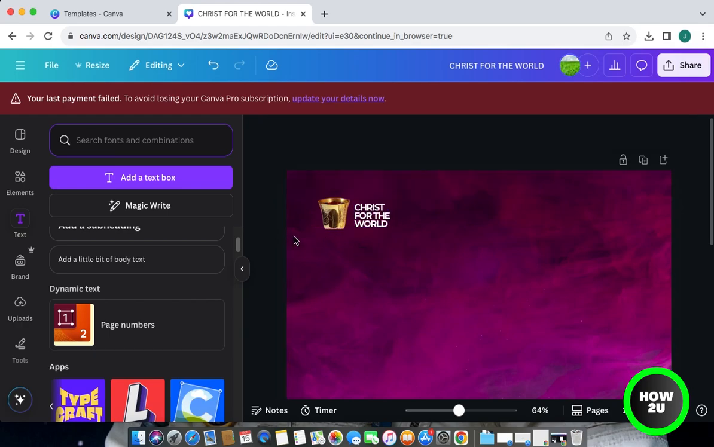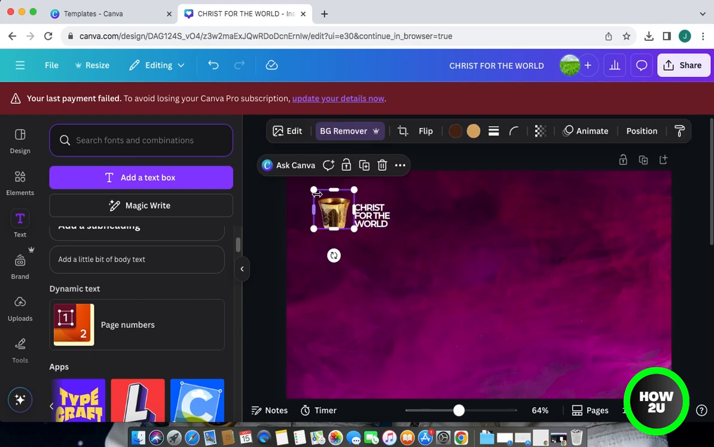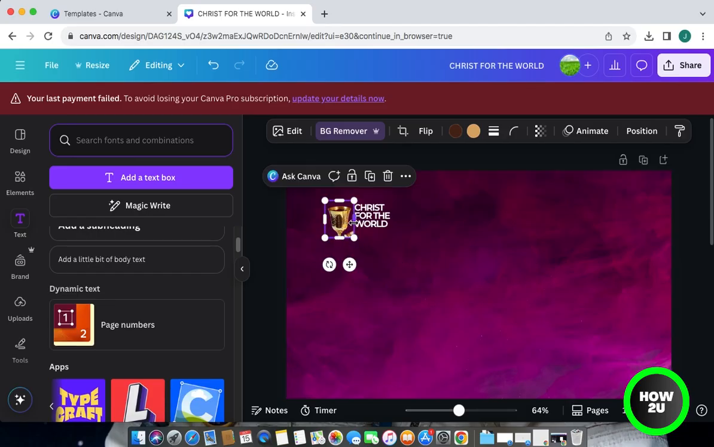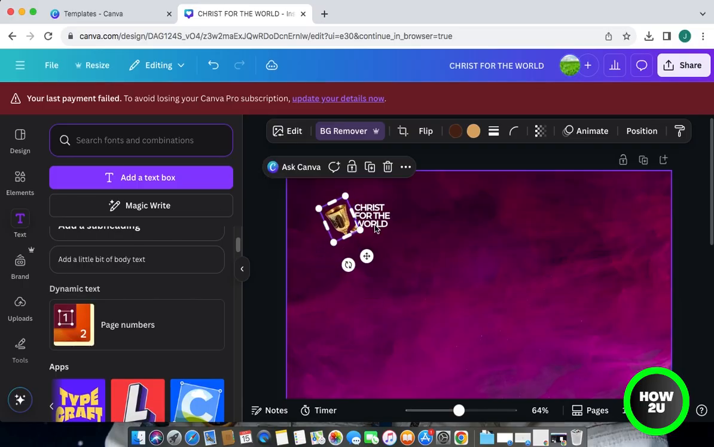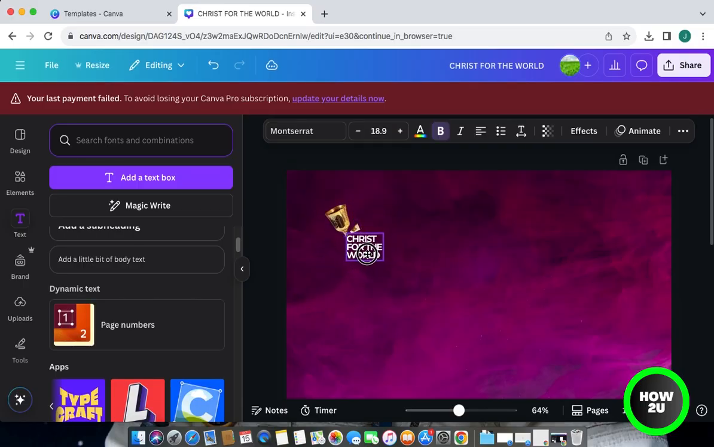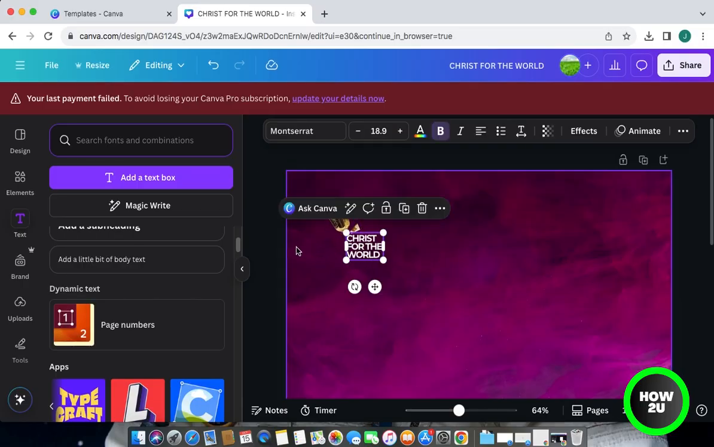So I want my logo like this. Or maybe I can just manipulate the logo. And probably I just want to tilt it, and make it like this. Okay, so my logo can be this.